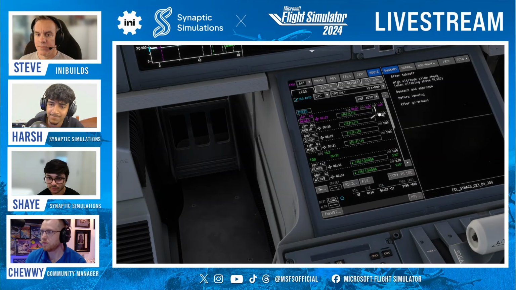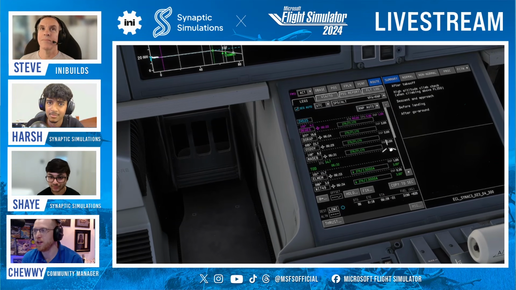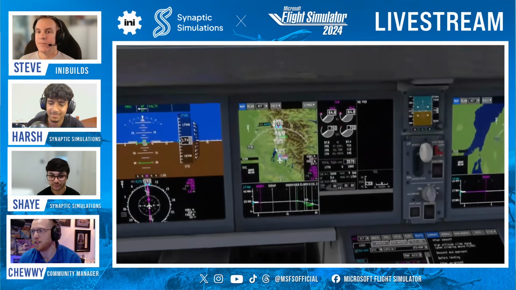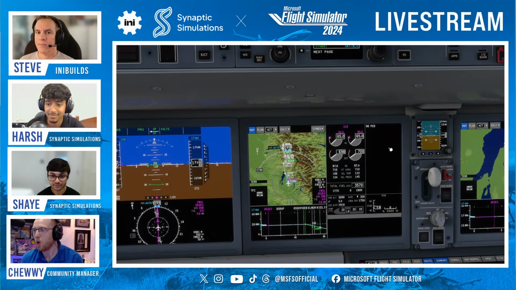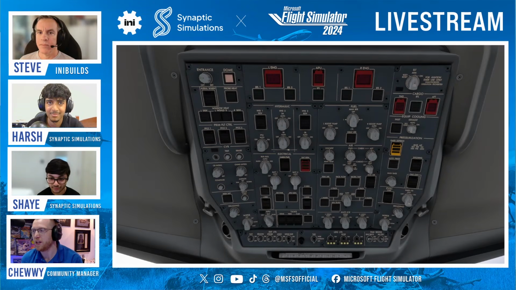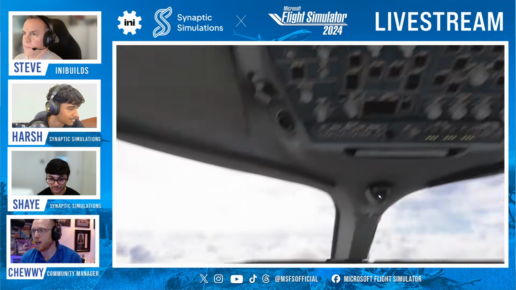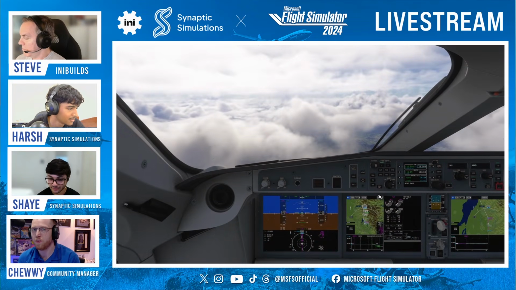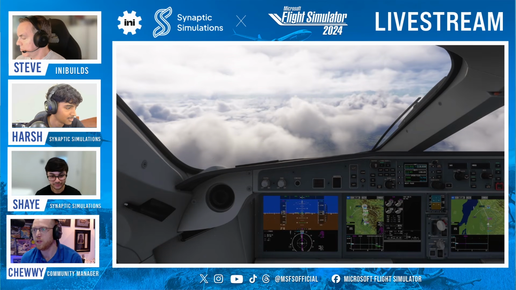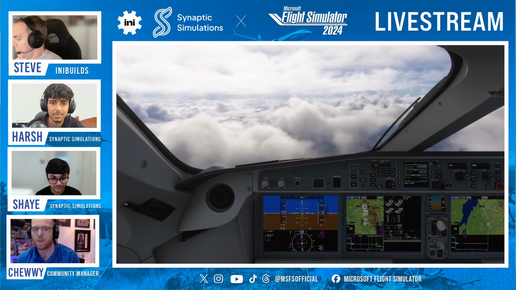Awesome. I remember seeing this aircraft just over a year ago myself, and it's amazing to see the amount of work that you've all put into this aircraft with the system depth and everything in the last year. But I'm sure there's lots of people in the chat who are familiar with this project. How long have you been working on the A220 now?